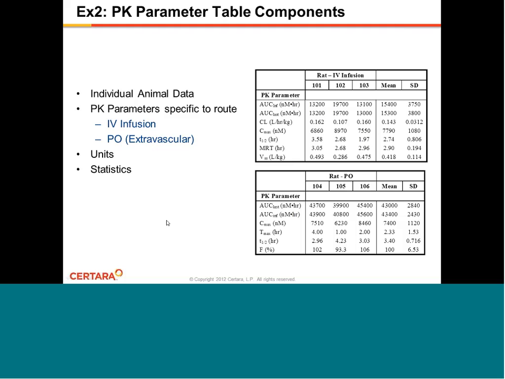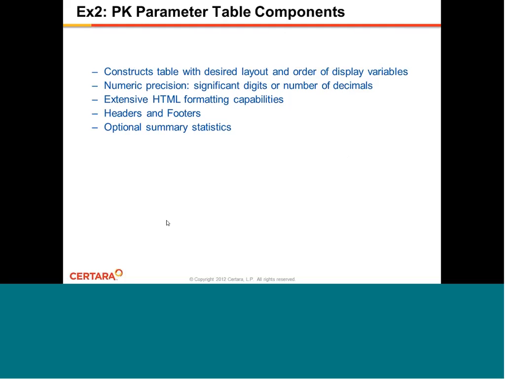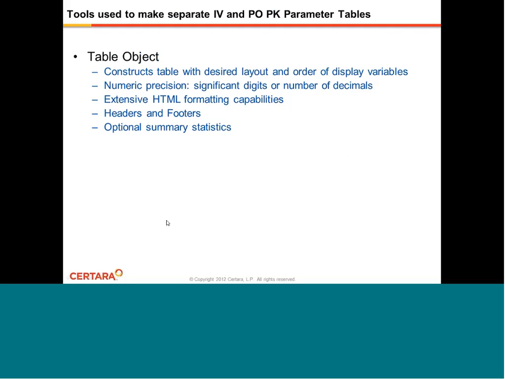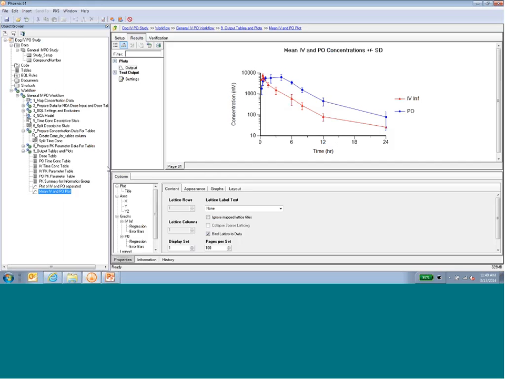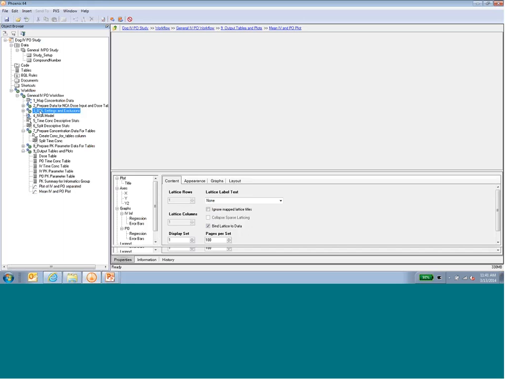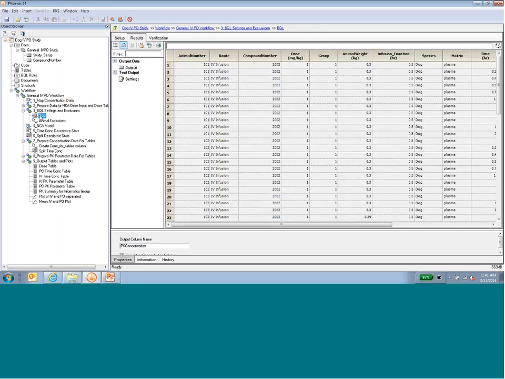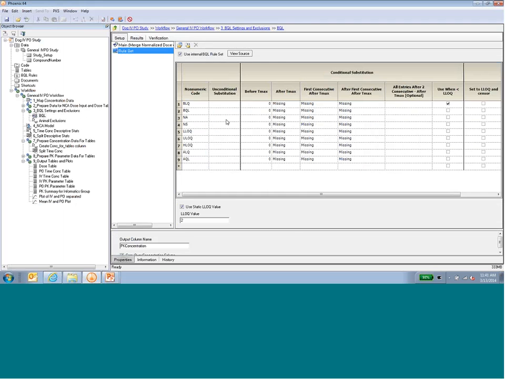So the requested output for this type of study is the PK parameter table, and there's a separate table for the infusion data as well as the PO data. And these are the summary of the output parameters with summary statistics for each individual dog in this case. You can use the table object as before to construct these tables. In this case, the BQL rules are applied as described previously with the same rule set.